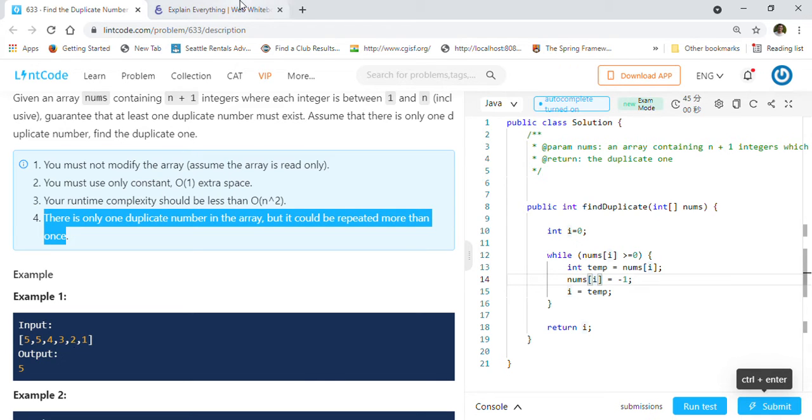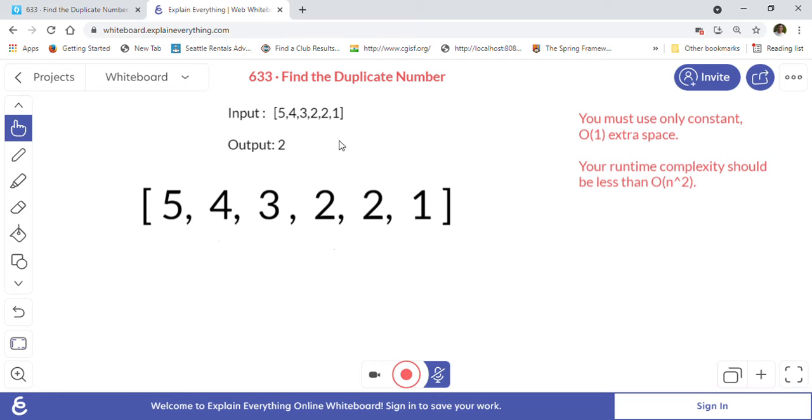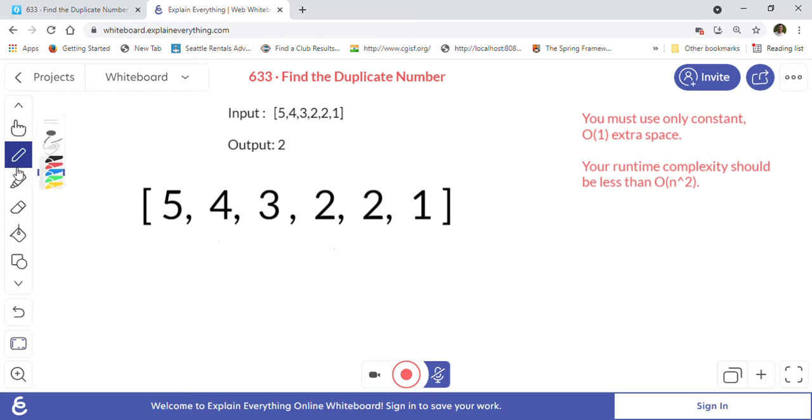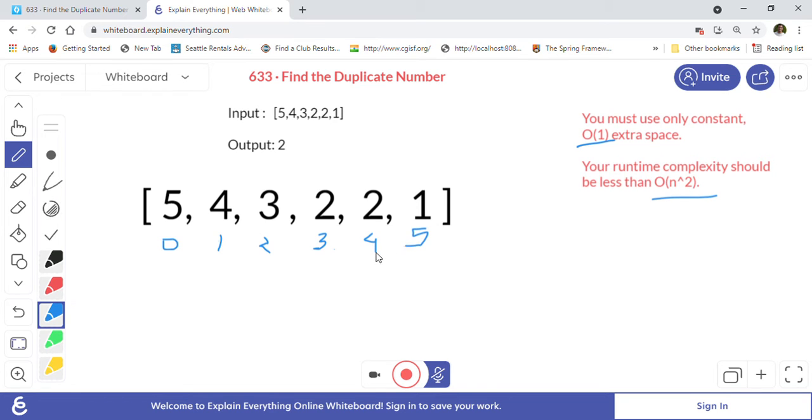So let us just take an example over here. This is one example that I created to demonstrate how we can solve the problem in the given constraints, right? O(1) extra space we want, and we want better than order of n square. So this is the input array given to us and we have to find out the duplicate number. So these are the indexes of the array: 0, 1, 2, then this is 3, then this is 4, and then this is 5, right? So these are the indices.